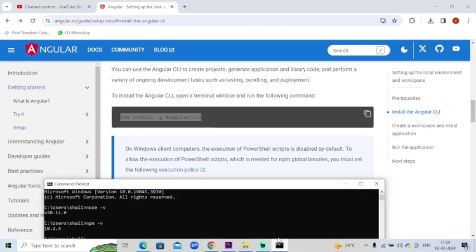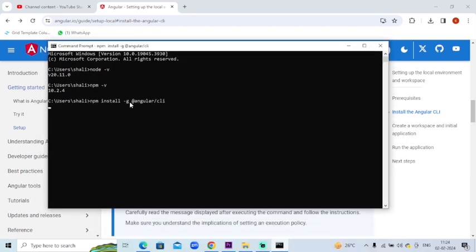This is the command to install Angular CLI. Copy this and paste it over here, and this will install your Angular CLI. Okay, keep patience if it takes some time.